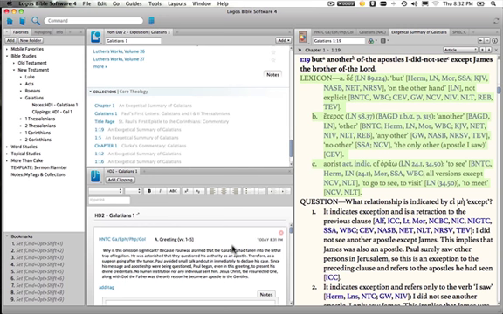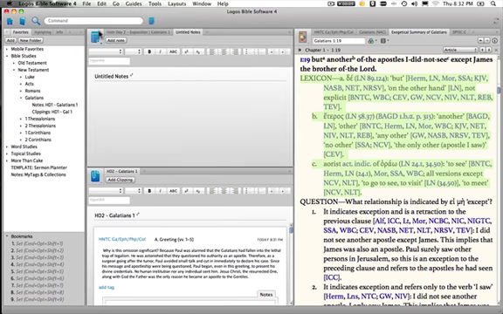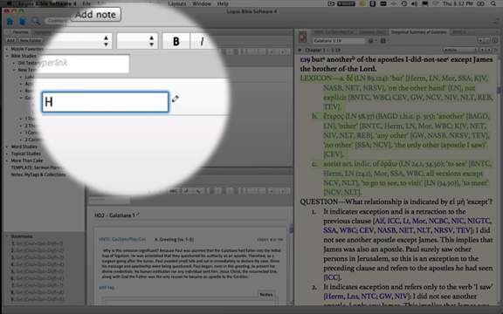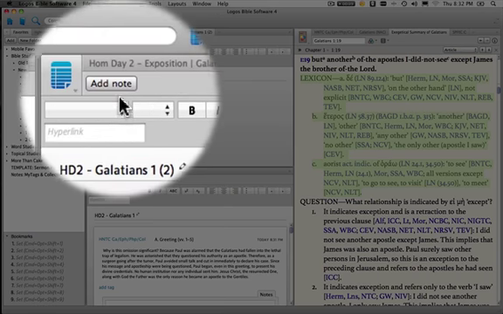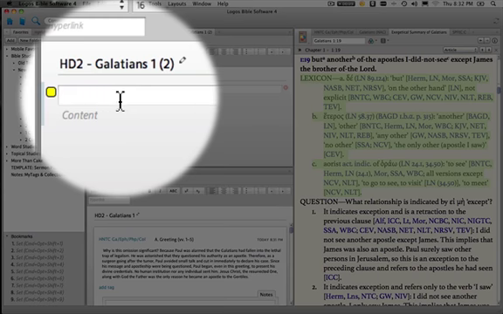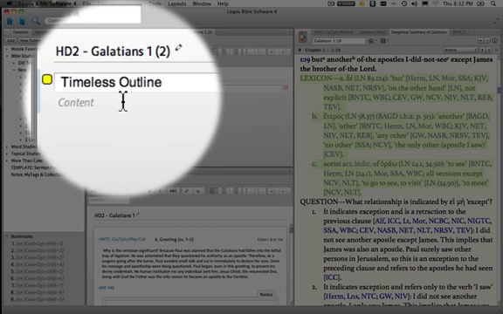We noted that the goal of today, the result, should be a timeless outline. So what I'm going to need to do is create a new note file, and I'm just going to name this homiletics Day 2 and also Galatians 1. And inside that note, I'm going to begin to prepare my timeless outline with the content that I want.